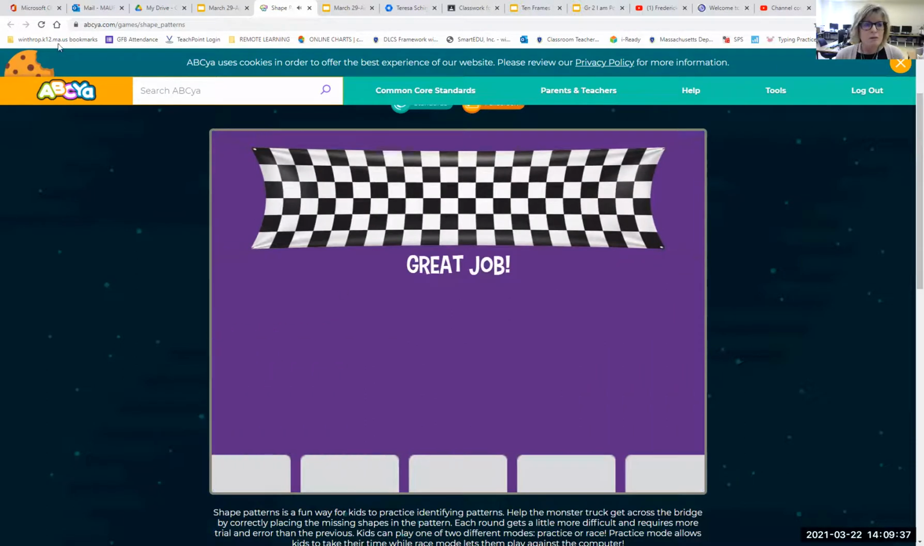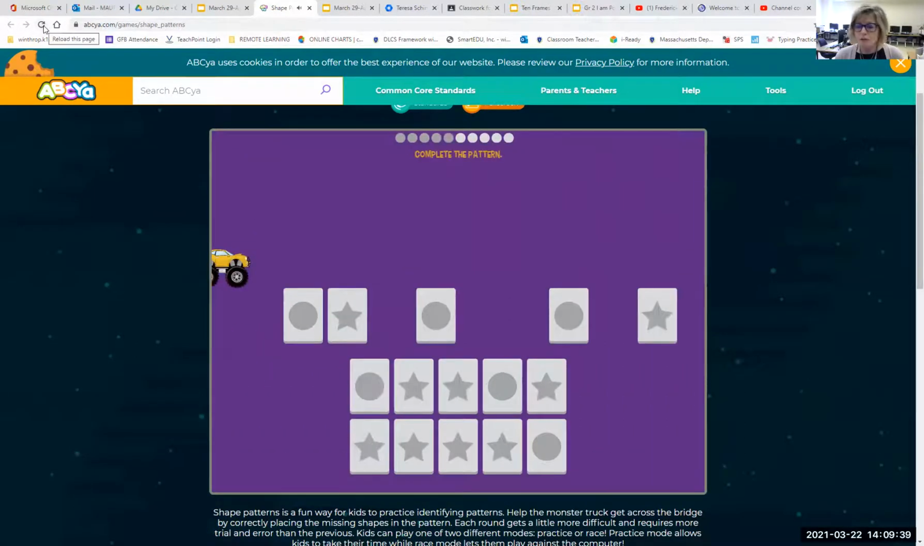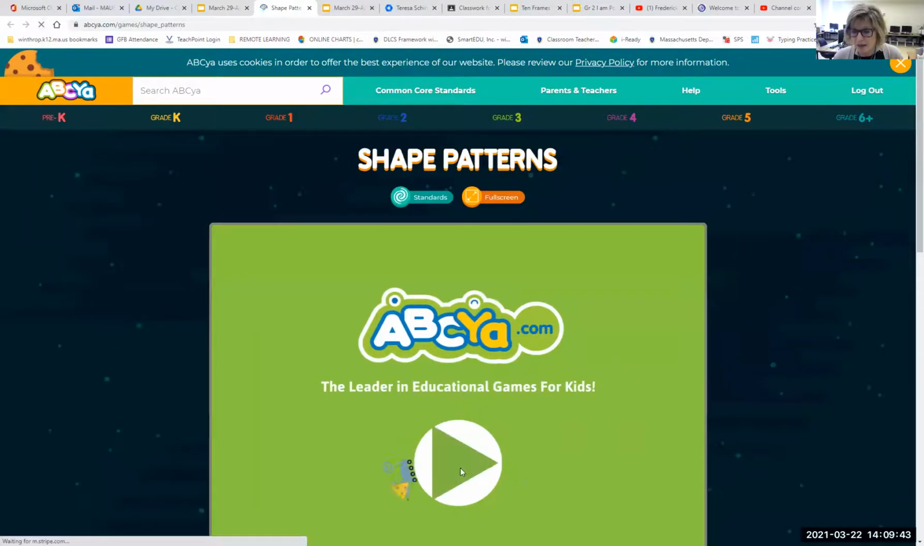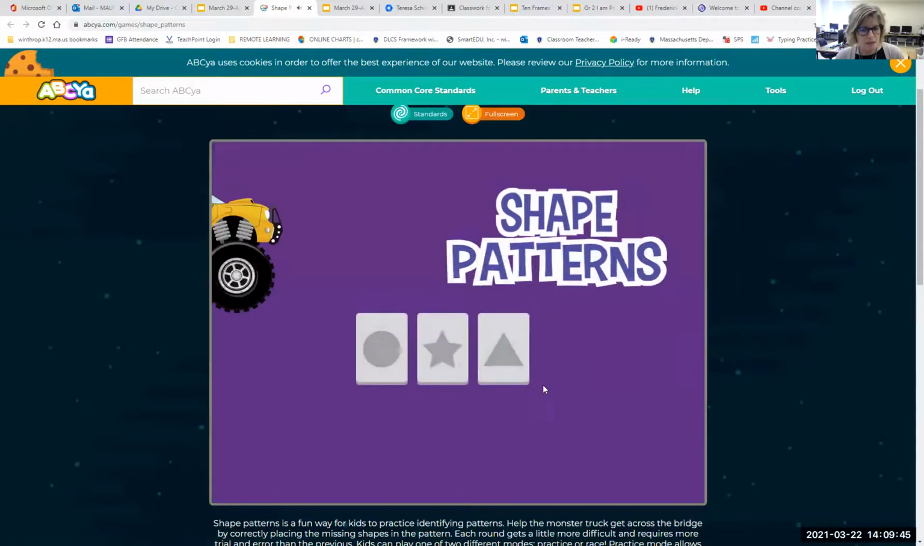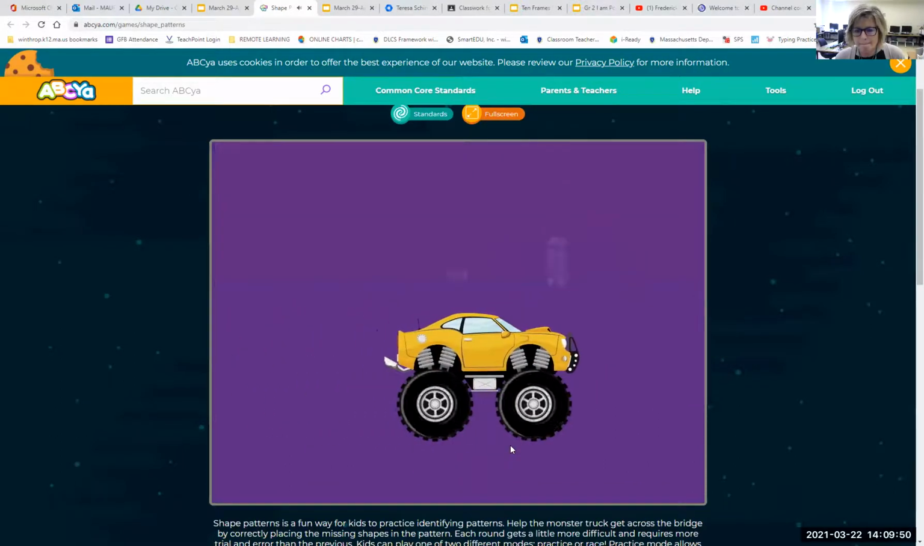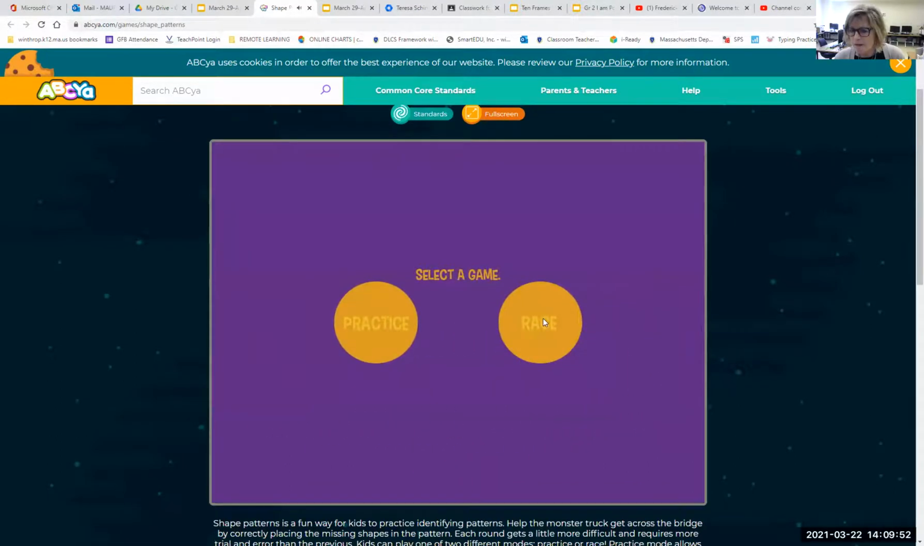Okay. Now I'm going to refresh my page. Boys and girls, refresh means start it again, because I want to show you what the race looks like. Remember, you're not going to start with the race, but I want to show you what it looks like in case you want to try it. Practice first, though. All right, here's the race.